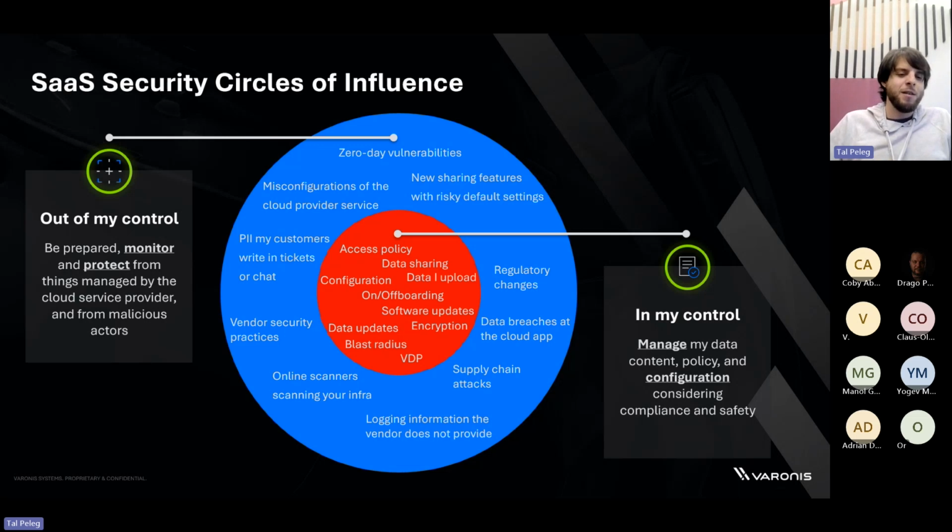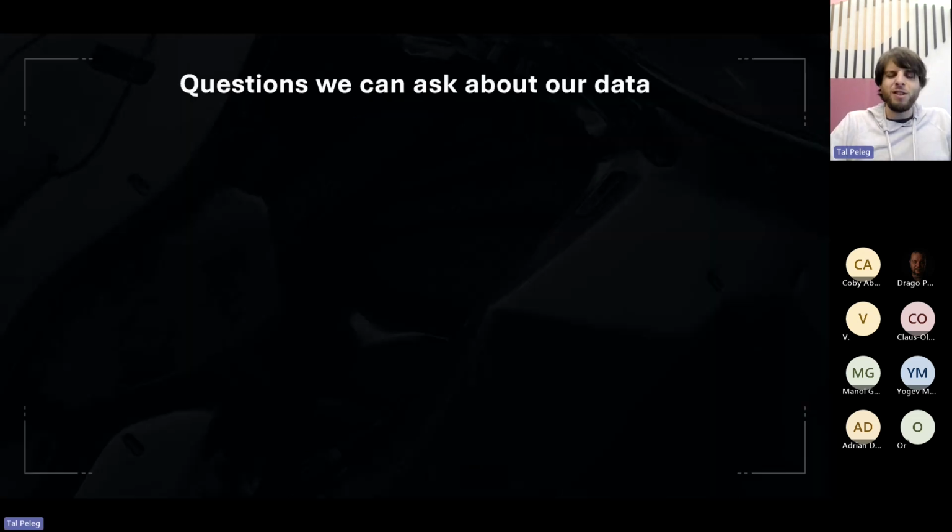And we do this by configuring things that we can control. So if it's an access policy, secure onboarding and offboarding steps, updating our data and software, encryption, things like that. What questions do we need to ask ourselves about our data? How do we implement these security practices?